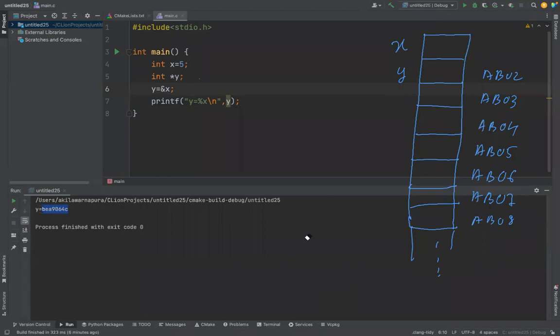Let's say this is AB01. Here x has 4 bytes. Therefore, 4 consecutive memory addresses should be taken. That means x starts from here up to here. And when you declare y, then y can start from here. Usually that is the way it happens.